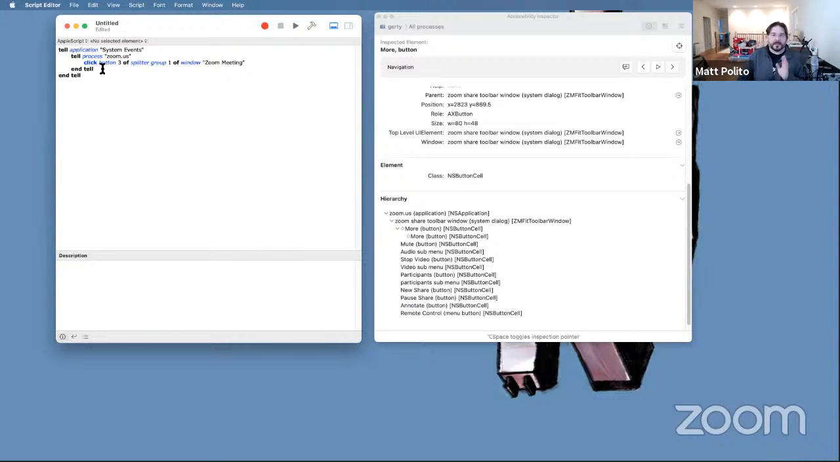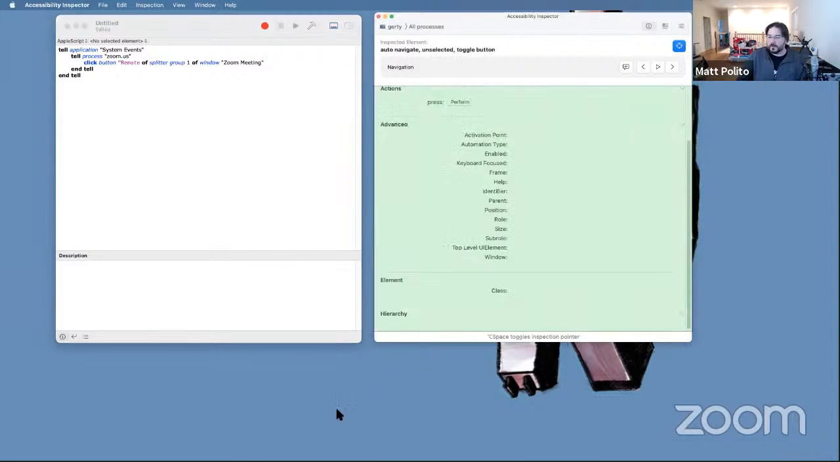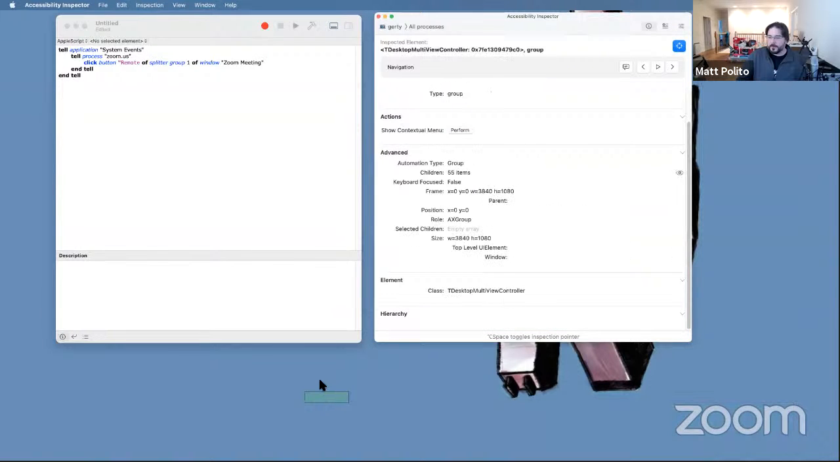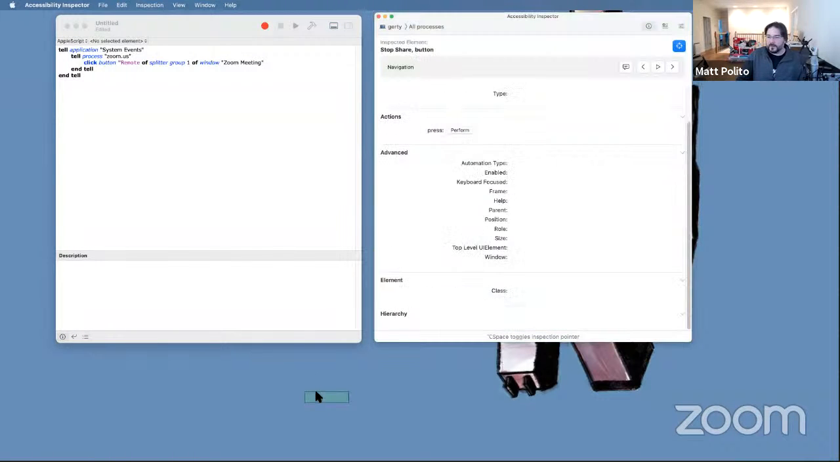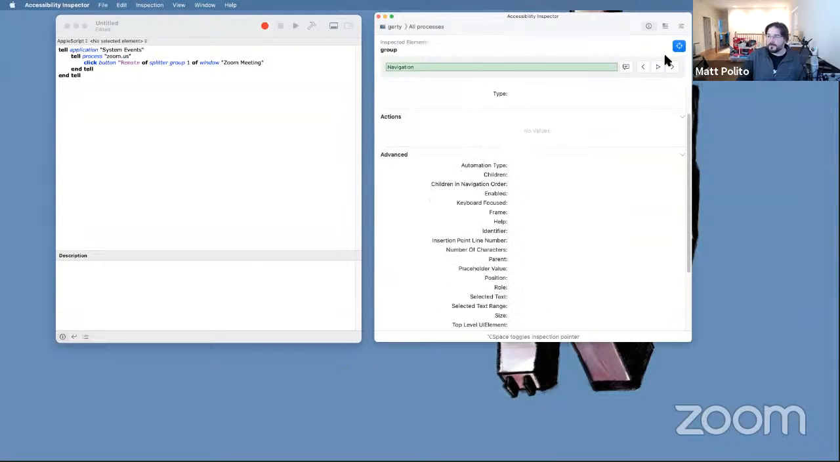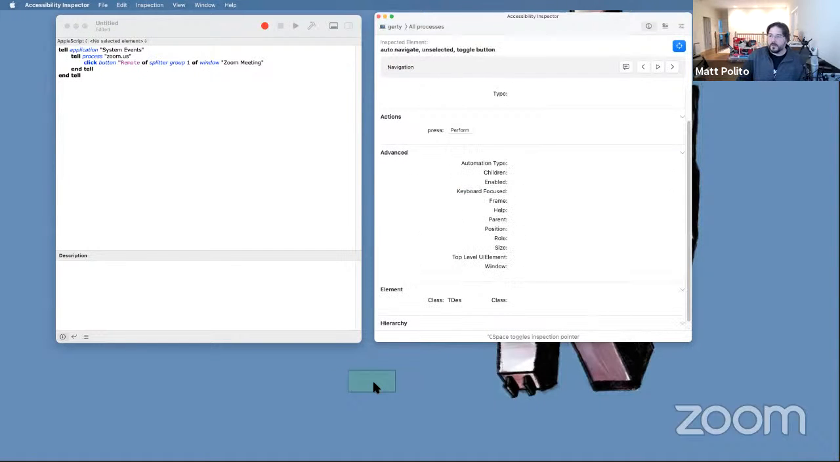So I'm saying go ahead, click button. In this case, I'm saying 3. Ideally, you would say something like, click button remote. What was the thing we were looking at before? Come on. These auto hide things are killing me. There we go.